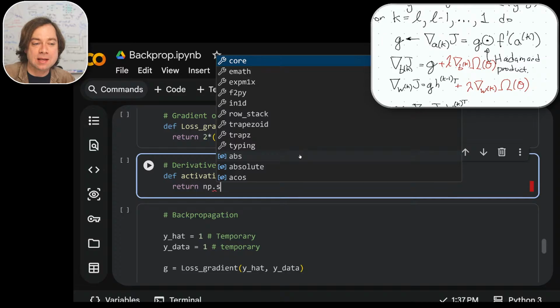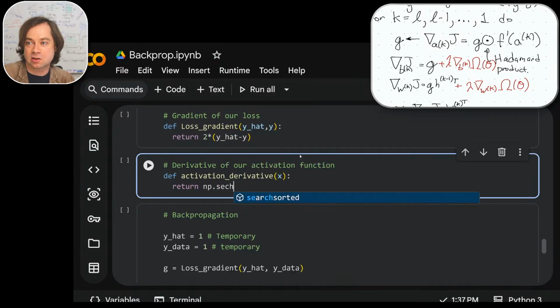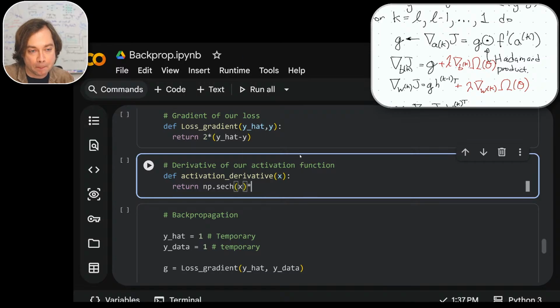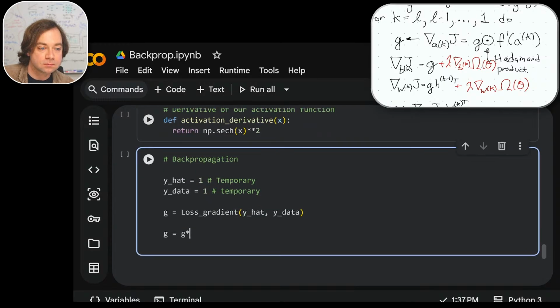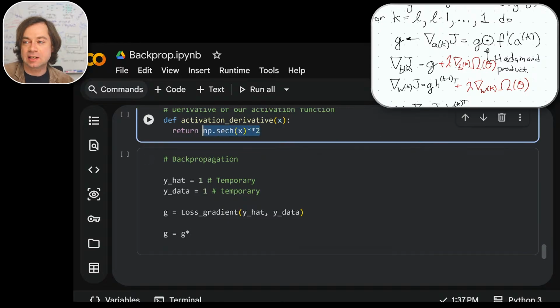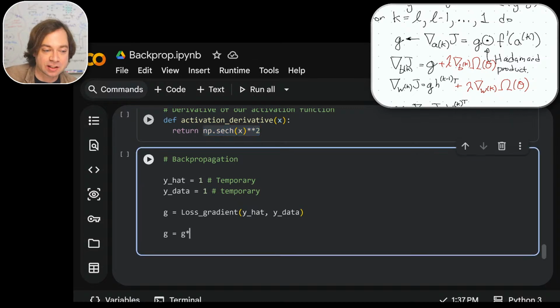And then you say np.sech. This is all within NumPy, so we can take the secant of x, and then we square it. Done. You can look it up. It's in a table. The derivative of a normal tangent is secant squared, same with the hyperbolic tangent. It's hyperbolic secant squared.